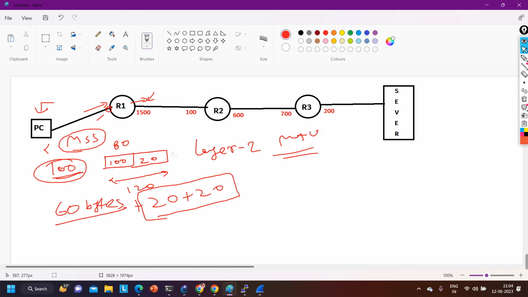That is layer 2 MTU. We are talking about the layer 3 MTU now. This is layer 3 MTU. So we will not consider the data link layer size in MSS. By default, the MTU of Cisco devices is 1500 bytes. So you tell me, what should be the size of one segment?